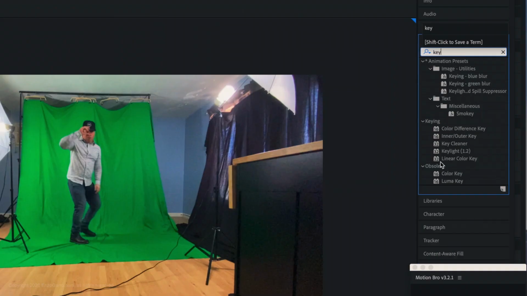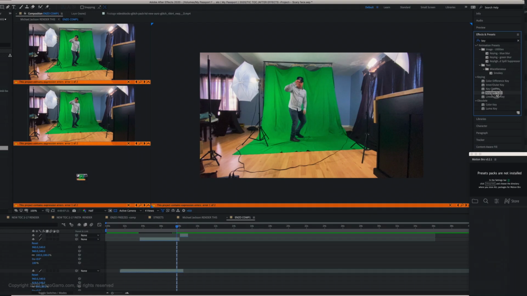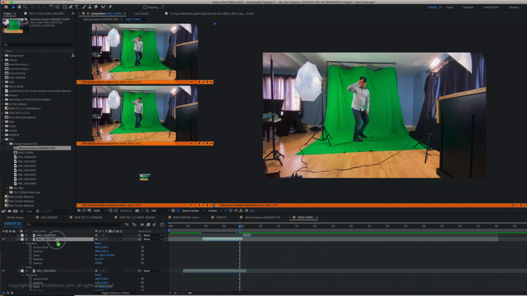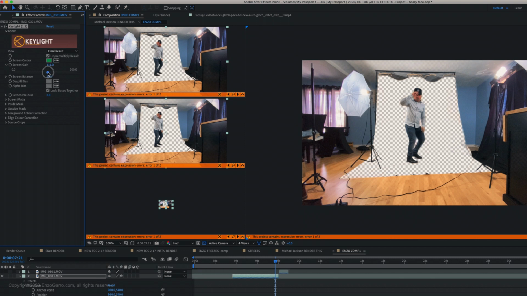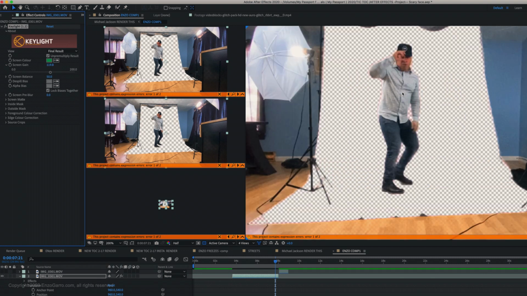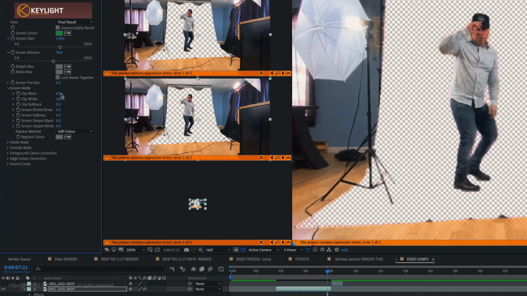Search for the effects panel and click and select Keylight. Drag it over to your clip. Select the eyedropper tool and then select the green screen and then adjust the screen gain until you see all the black removed. Open the screen matte.